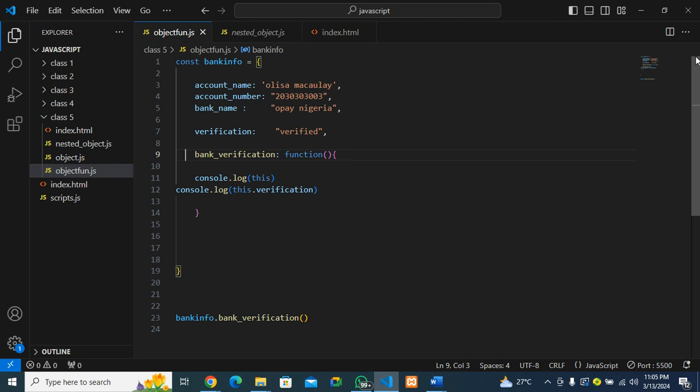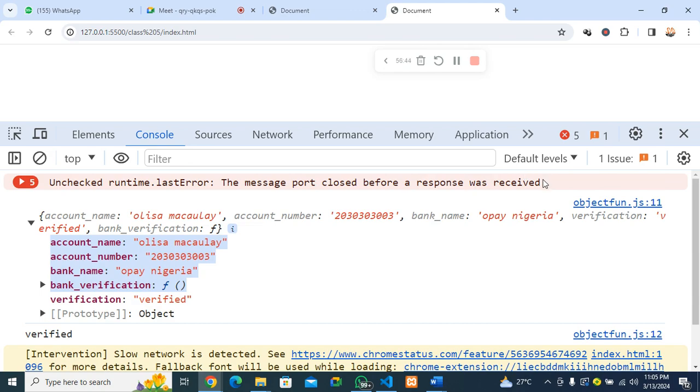And if you have any question regarding the this keyword, I know it's a bit confusing, you can ask me, because as I'm here now, I'm very, very tired.